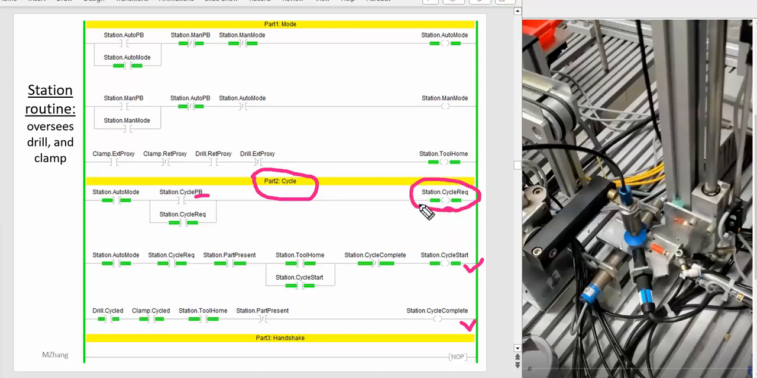So once the operator wants to cycle start, you can see here that carry on. When the station is in auto and the operator made a request, then we're just waiting for the PartPresent. It's done by the load, right? Load by manual by the operator on here. So regarding this part, there's no change for the drill station, right?